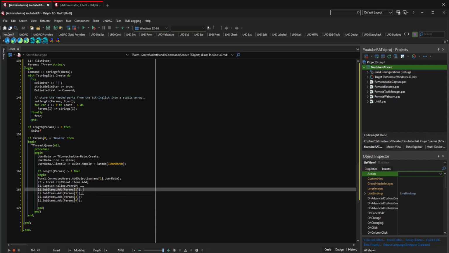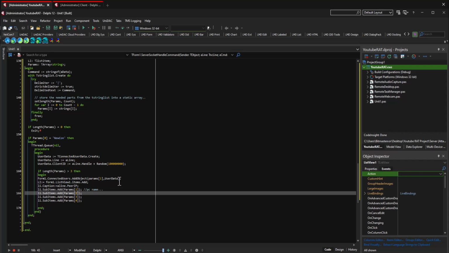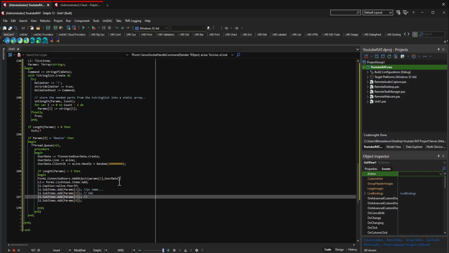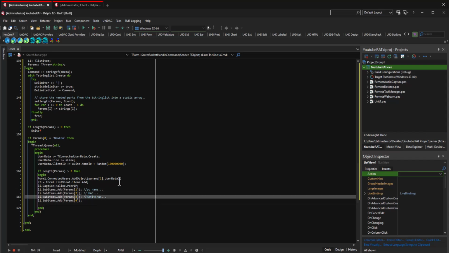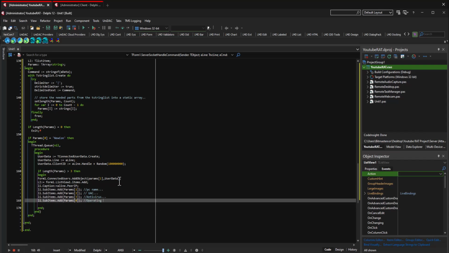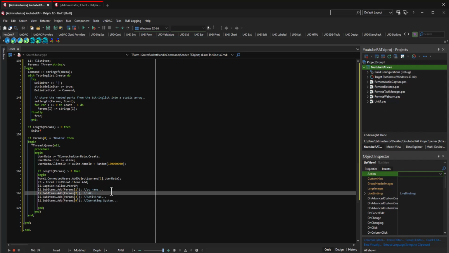And if you want to label these, that's fine. You can label this PC name, and then you can put this one as UAC, and then this one can be antivirus, you know, and whatever. I'm a little picky. Let's put the dot, dot, dot there too. And then right here, this could be the operating system. Like that. You see? You follow me, guys? It's super, super basic stuff.